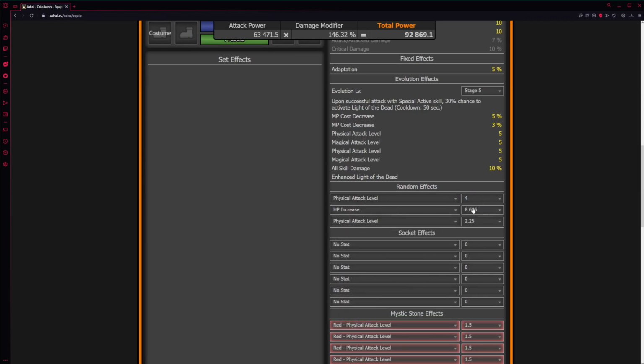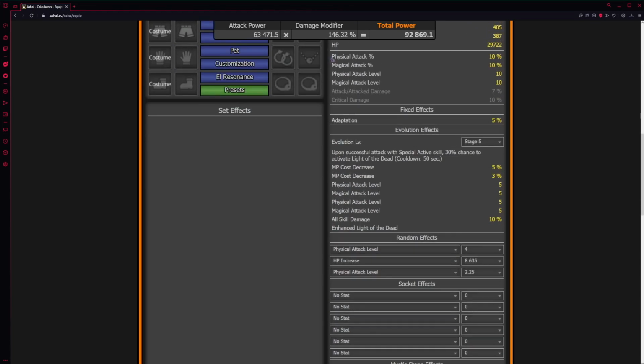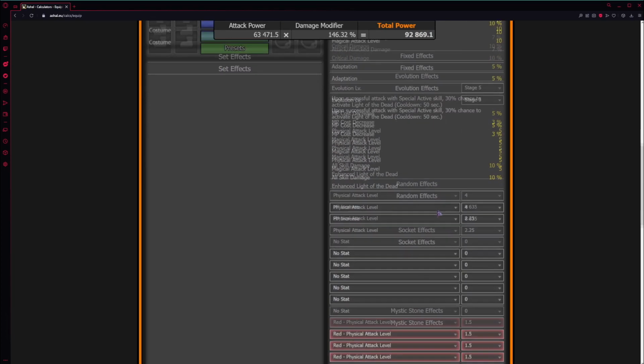These small things might not matter to you, but I highly recommend you put them in because it'll just make things easier in the future. You notice at the top of the screen, at all times, there's an attack power and damage modifier and a total power. This kind of helps you gauge your setups as you go along, but while we're filling it out, we can kind of ignore it.